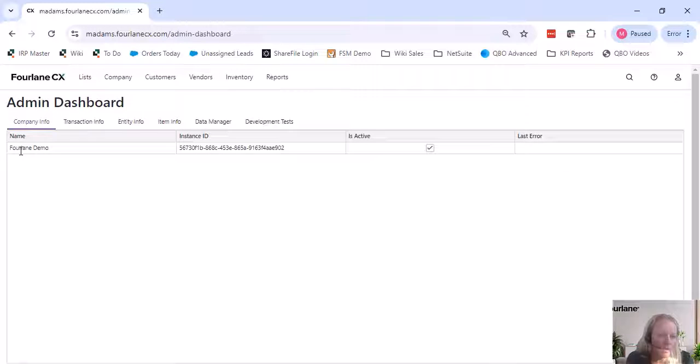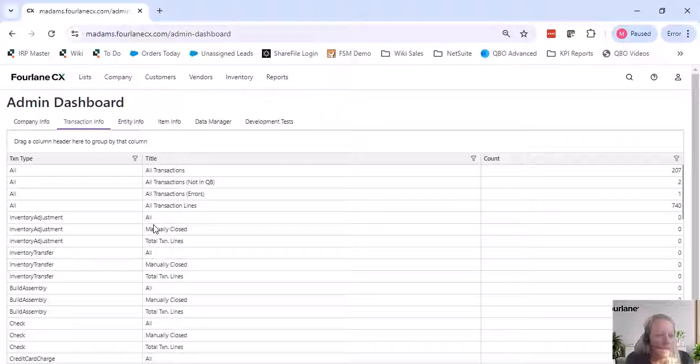So first of all, we do have the demo ID. We have the instance, or I'm sorry, the demo name. We do have the instance in here as well, whether or not the instance is active, and then some last information. So this is just meant to be some overall information, and this will continue to pull in information around your account. Now we have the transaction info tab.